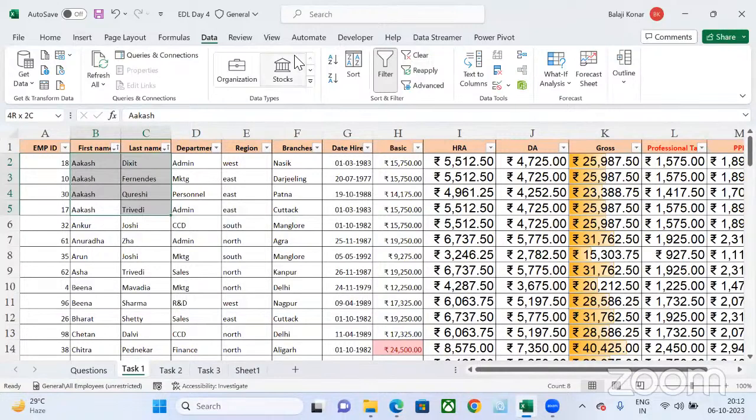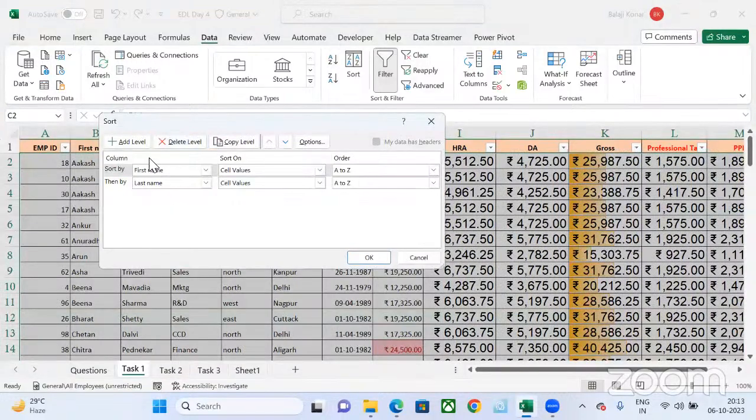Is it clear for everyone? How to do the advanced sorting? This is called advanced sorting, when you apply one or two or more rules. I applied two rules over here in the sort, one on first name, and then on the last name.